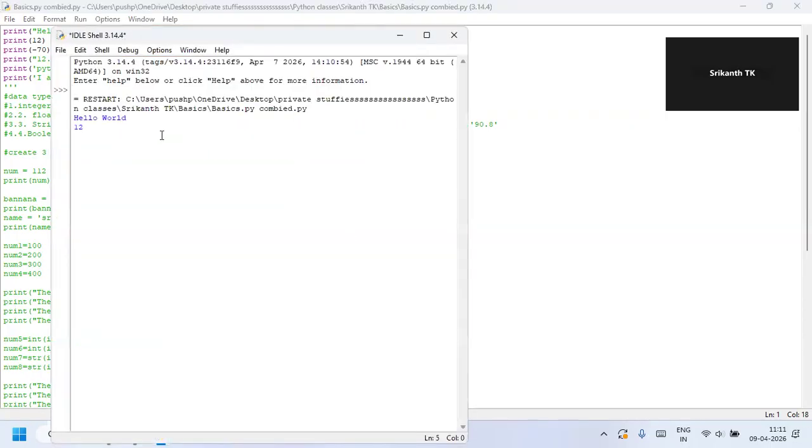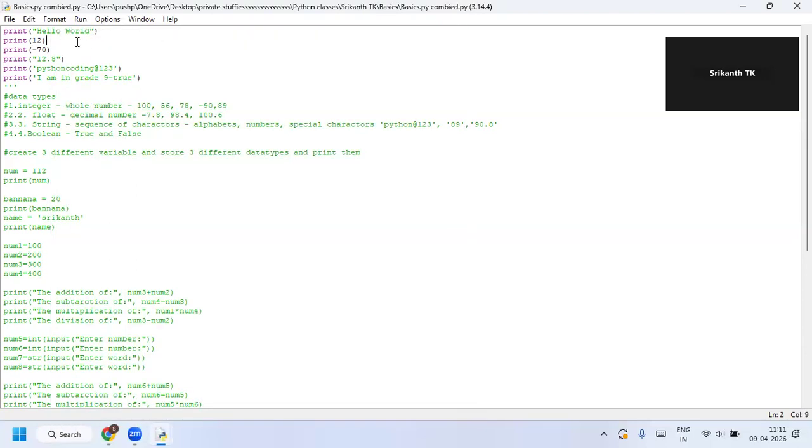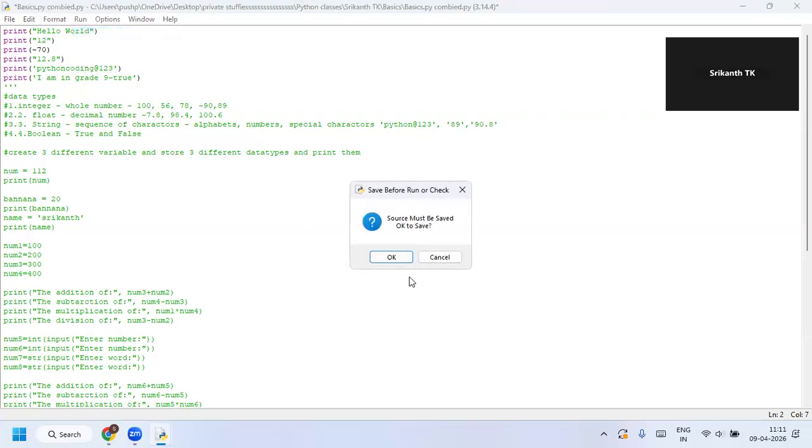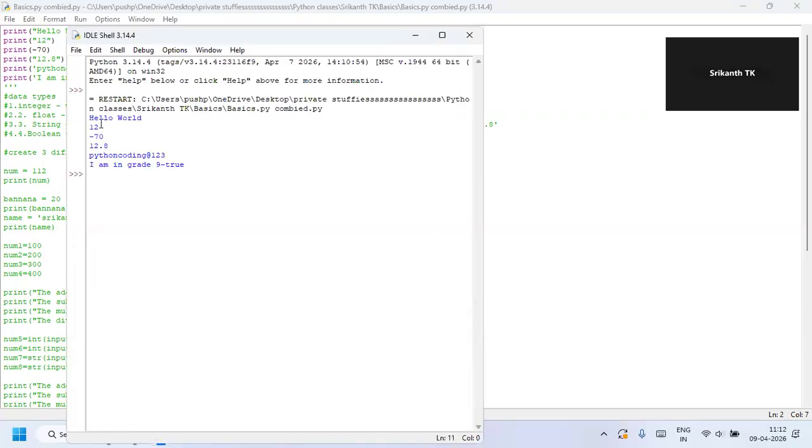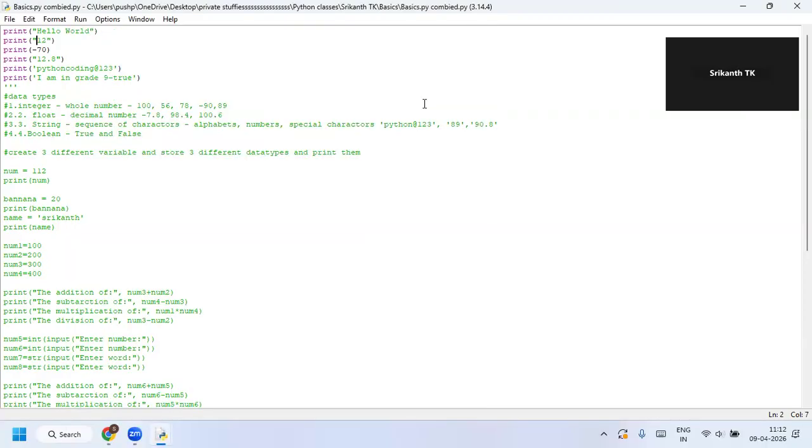See this? Hello world. So in similar ways, this is for the letters. But for numbers, you don't need to put the double quotes. Even without the quotes, it's going to be printed because it's a number. So numbers do not need those double quotations, but letters do. Okay, so we need to keep that in mind.